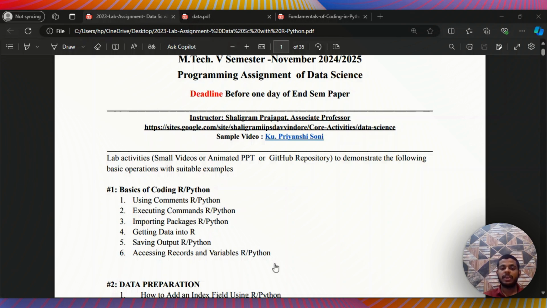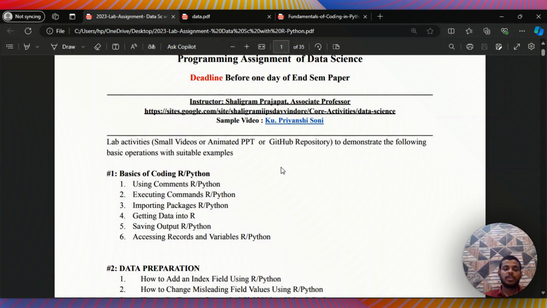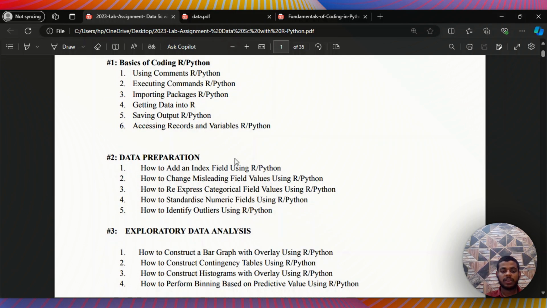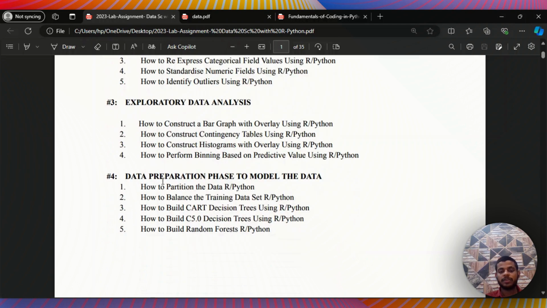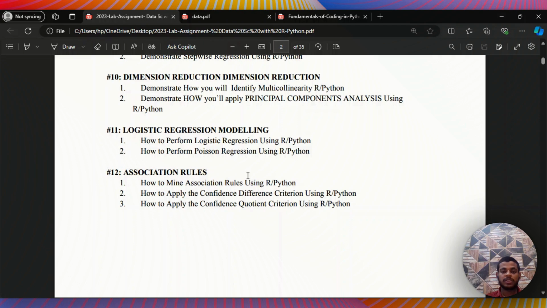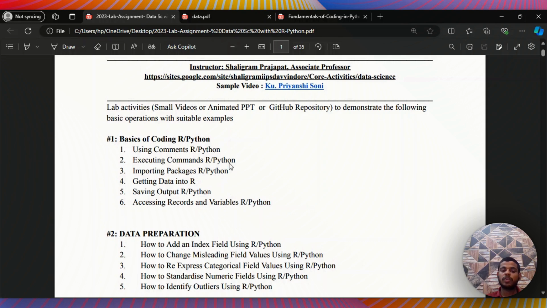In this video we learn about data science, and we go from basic to advanced in data science. Now we have some topics that will be our roadmap. The first topic is the basics of coding, Python, and data preparation, exploratory data analysis, the data preparation phase to model data, and so on. The basic to advanced 12 topics. So in these 12 videos, we will explore data science from basic to advanced.